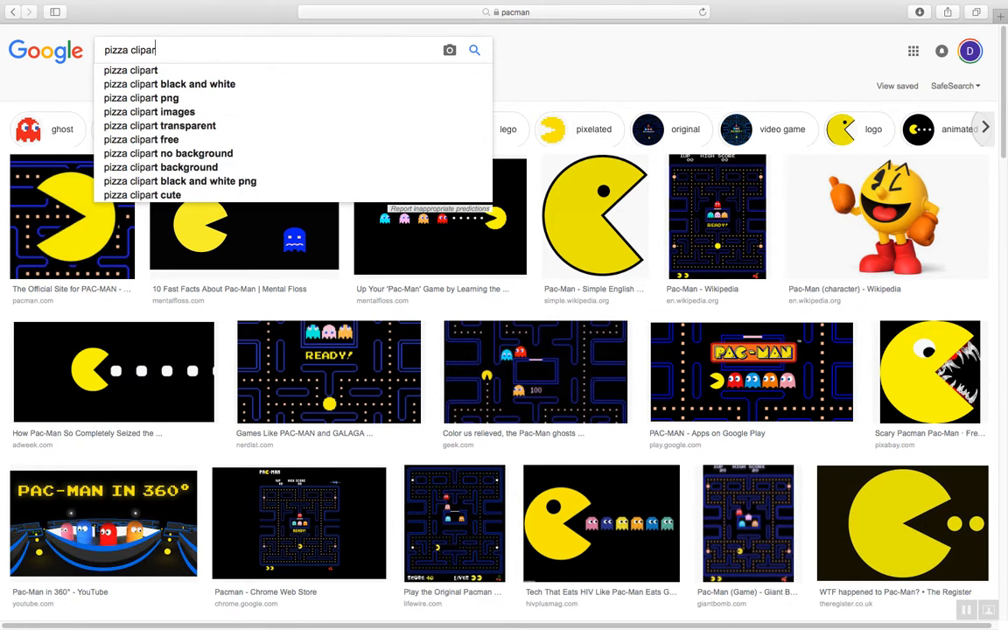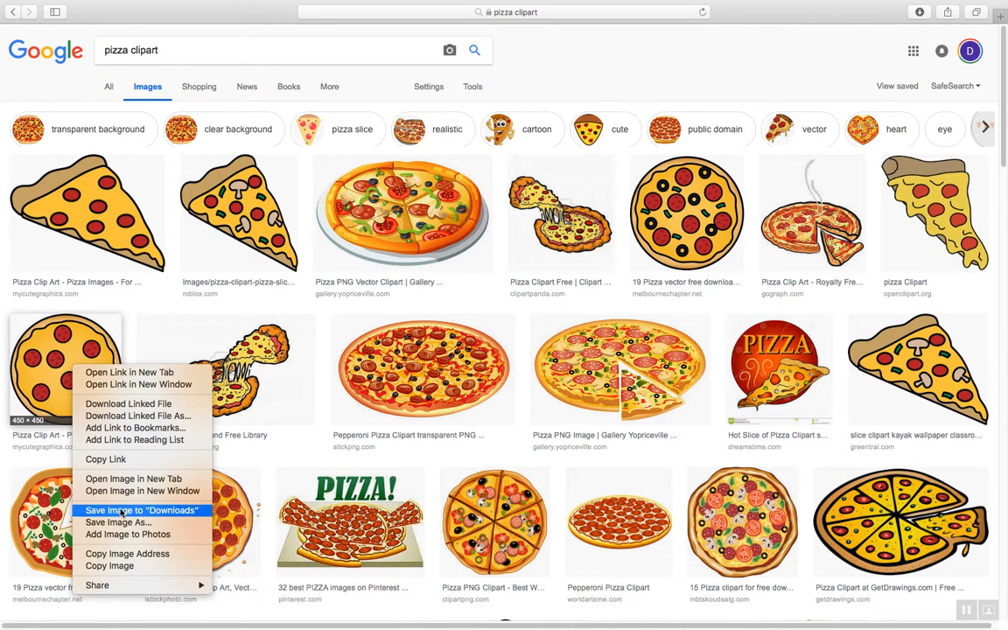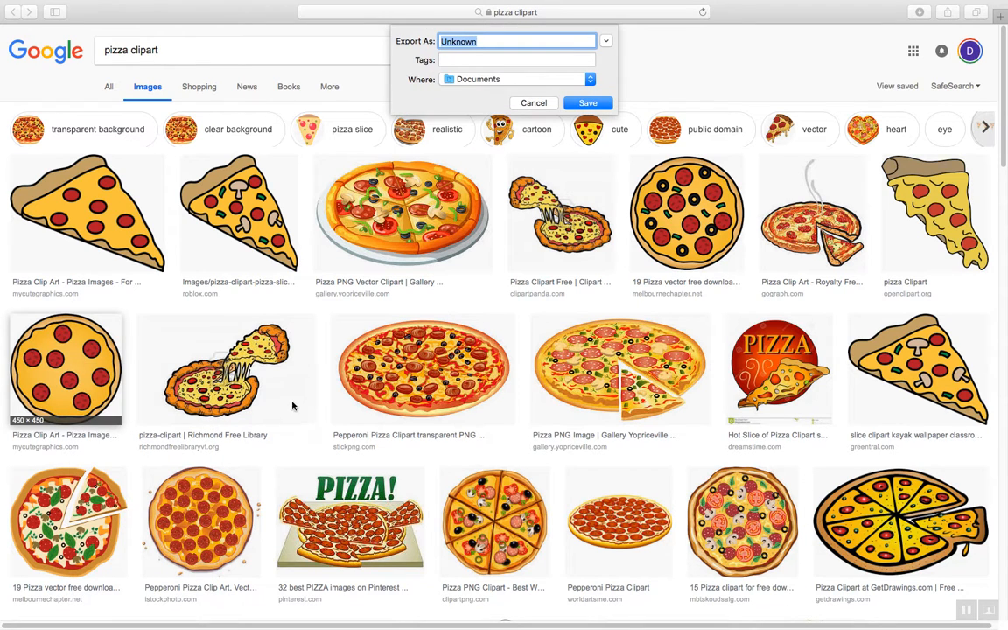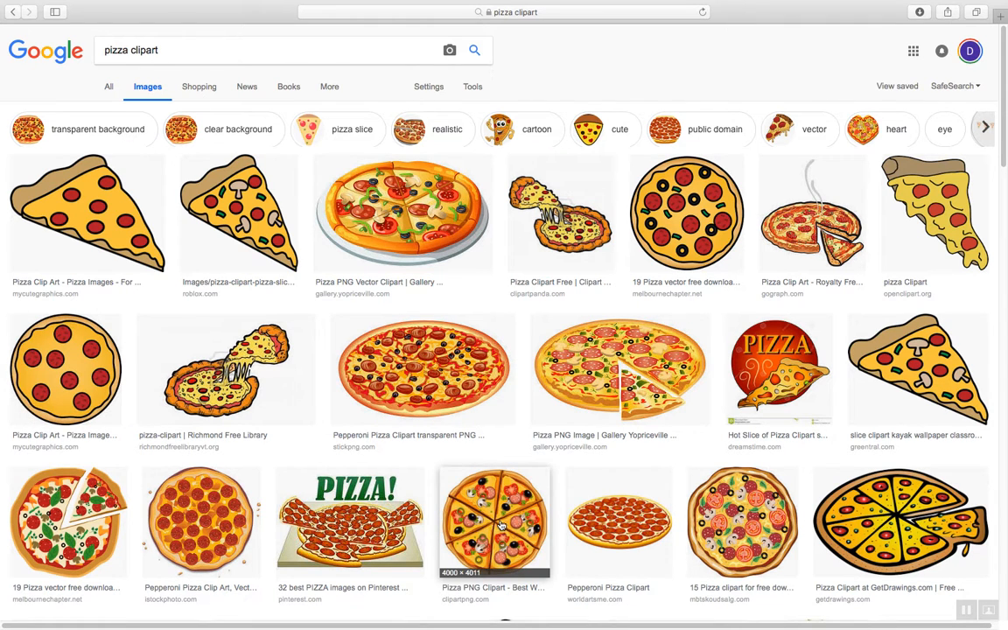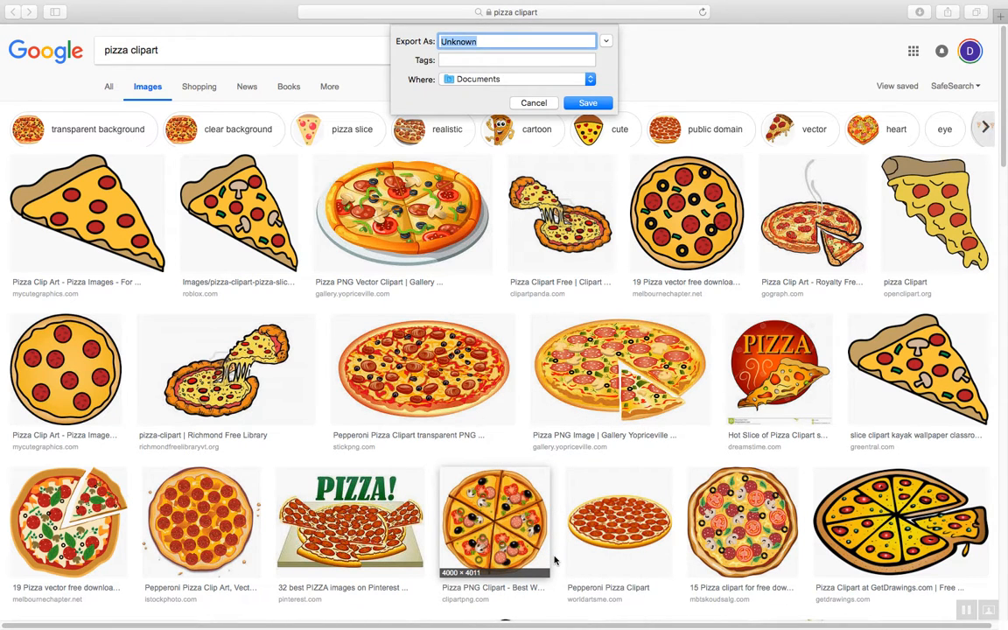Pizza clip art. Okay, so if I grab this, I'll save that at save image as cheese. And this one I'll save as Supreme.